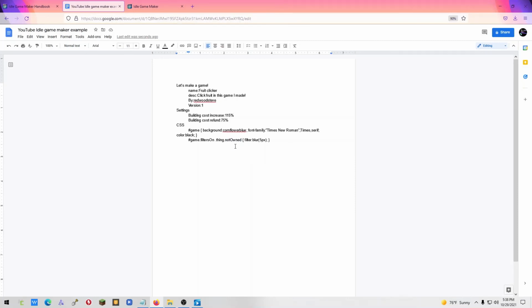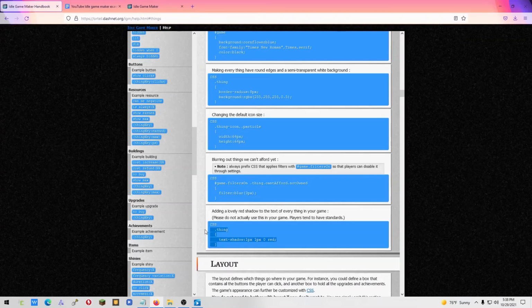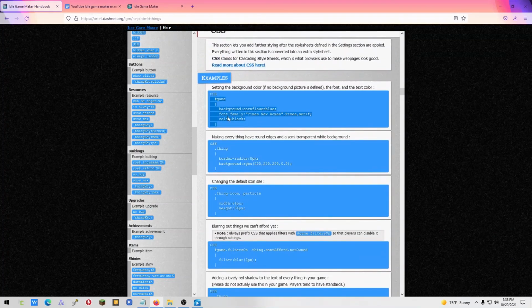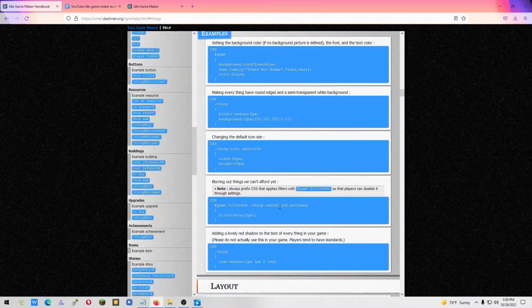Right now, we're just going to do can't afford. So that's going to be our CSS section. Now you can personalize your game fully by copying these little CSS snippets, which I will probably put in the description. I might not because of how long they are. But anyways, that is how you design the CSS of your game.